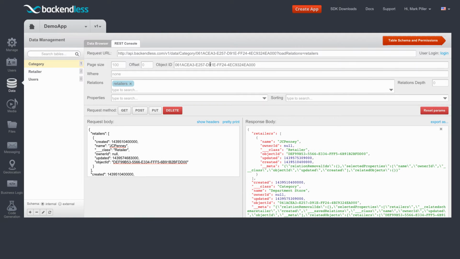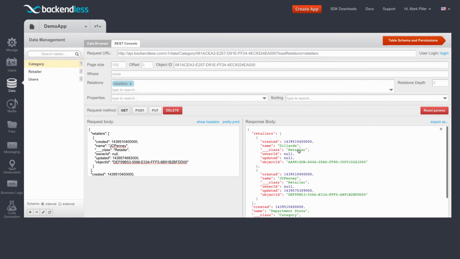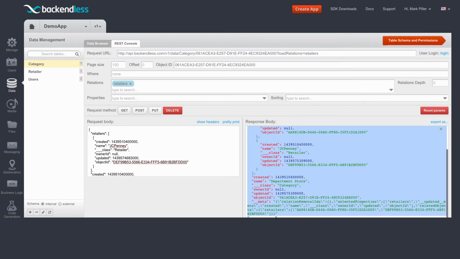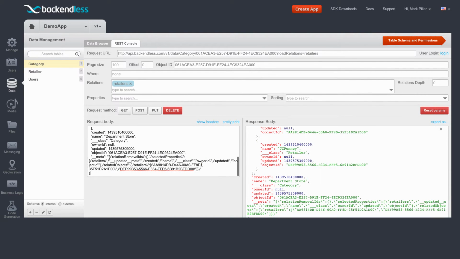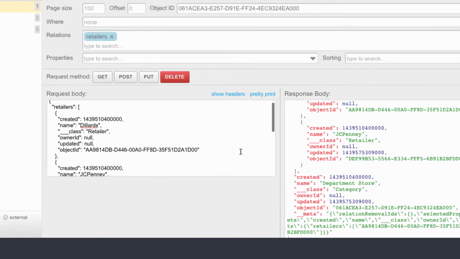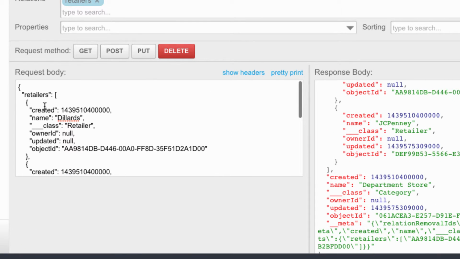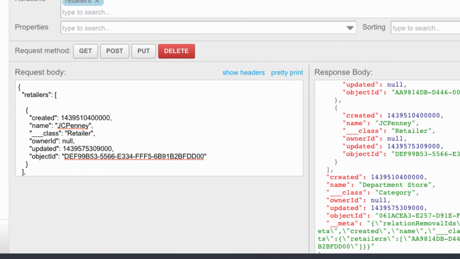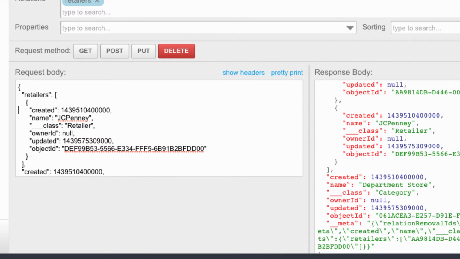Click on REST console. We have this object ID. Let me click get. So we're getting exactly the same thing as before. Once again, I will copy the entire response and paste it here. In order to update this relation, what we did previously, we removed Dillard's, and I'm going to do it one more time. However, there is no reason to send all of that data back.